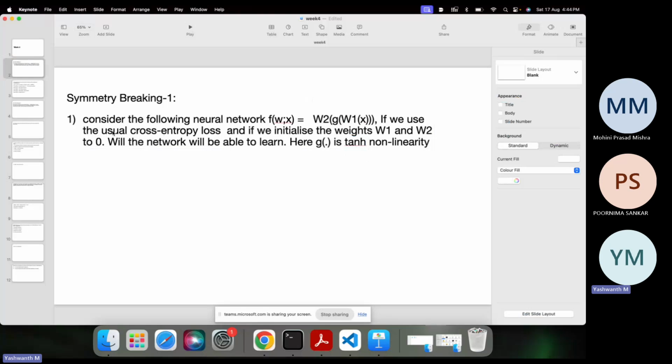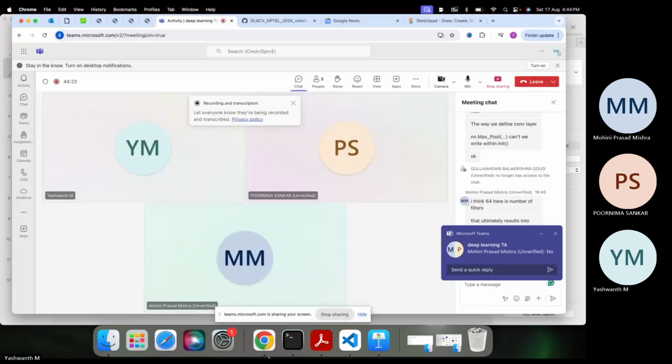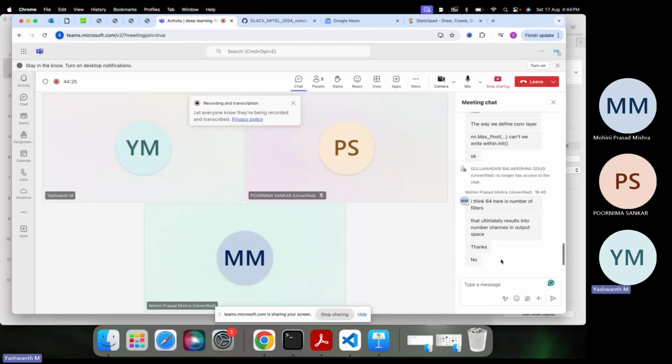And if we use the usual cross entropy loss, as we typically use in the classification task, the key here is this: if we initialize the weights W1 and W2 of the neural network to zero, will the network be able to learn the data? So why do you think it will not learn the data? We'll prove it now, but I just want to know your intuition there.